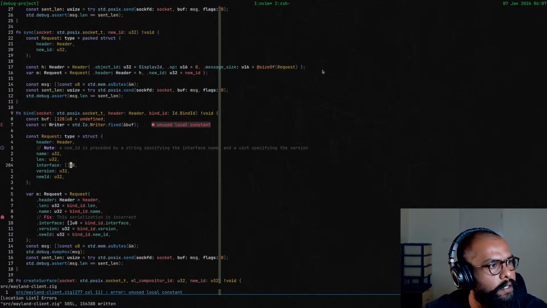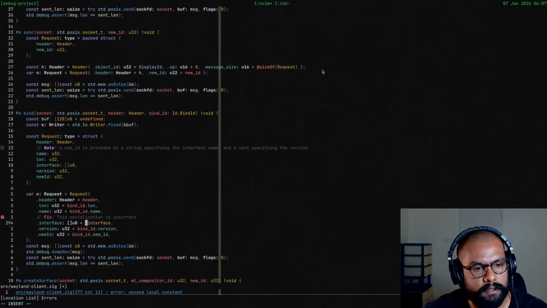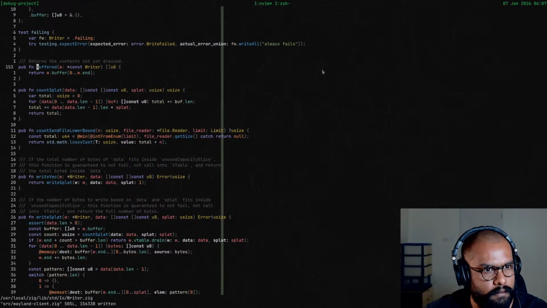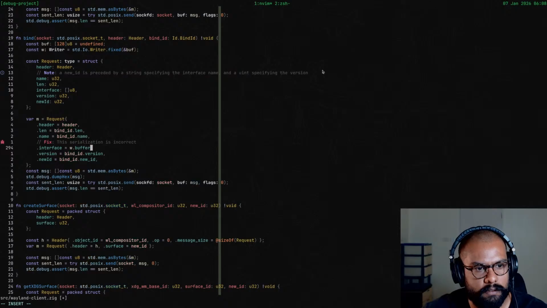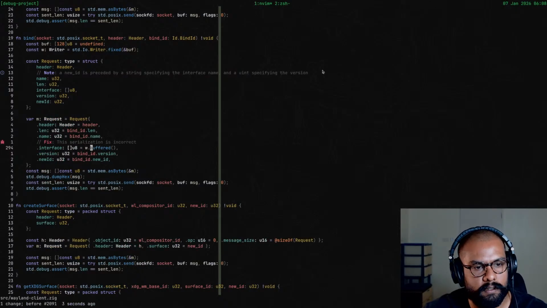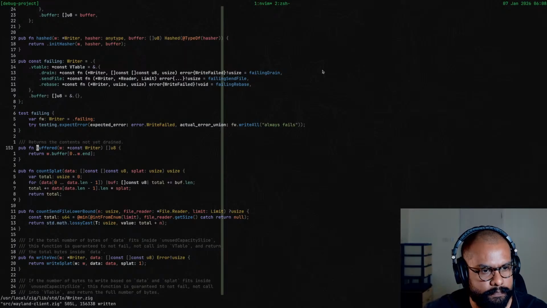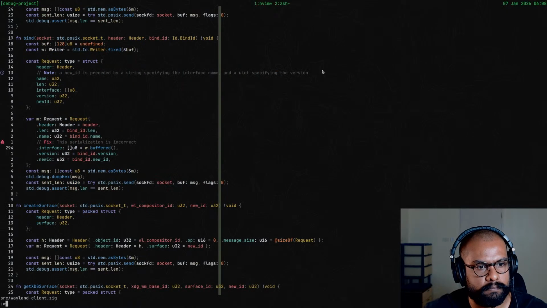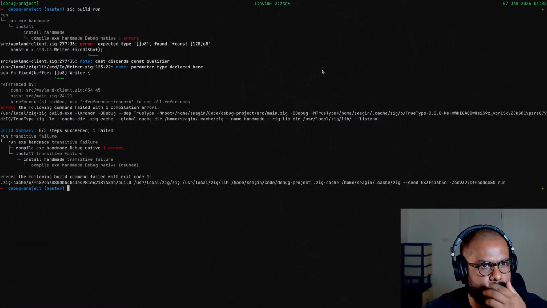Can I make this a slice of u8? And interface would be writer dot buffered, on error. Yep. Can you do that directly? Just curious. Oh, but we don't know the end. Okay, so this is fine. Cast discards. Okay, buffer.